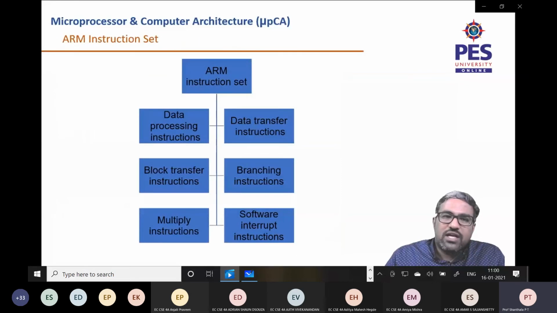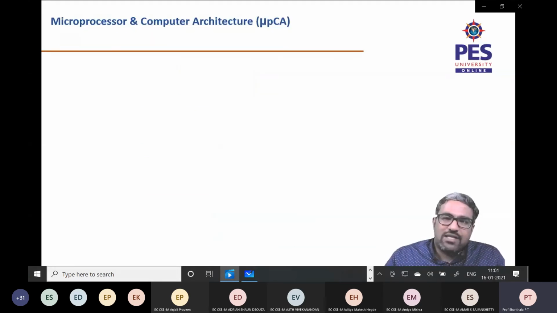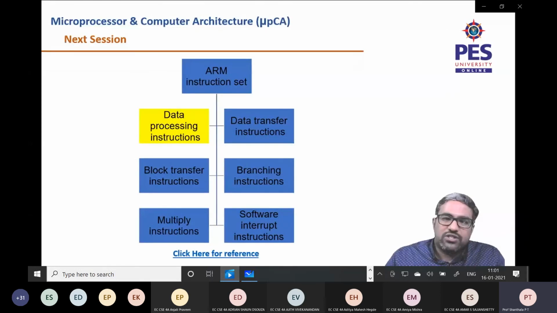next, we'll move on to understanding the instruction set in the ARM processor. In the ARM processor, instruction sets are divided into data processing instructions, data transfer instructions, block transfer instructions, branch instructions, multiply instructions, and software interrupt instructions. So we'll look into these instructions one by one from the next class with programming examples, right? In the next session, we'll look at the first set of instructions, which are the data processing instructions.